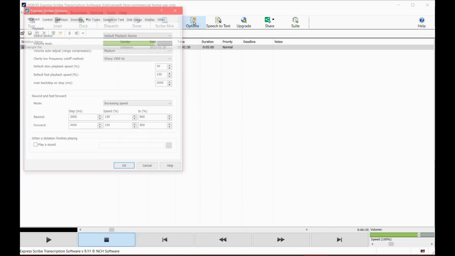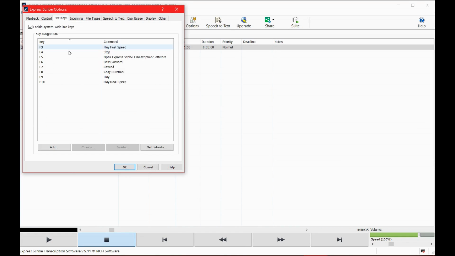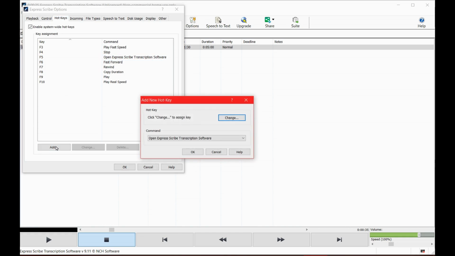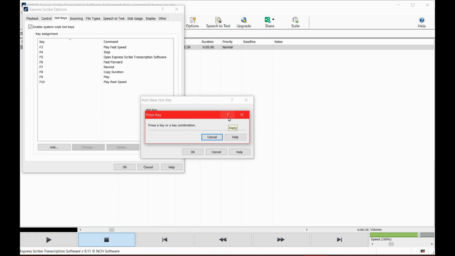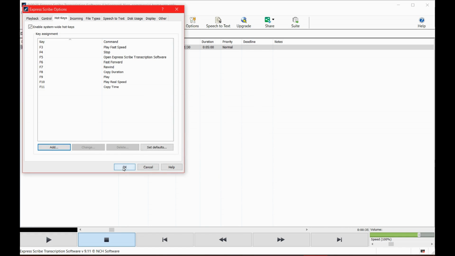To set copy time, go to Options and click System-wide hotkeys. Click the Add button. Under Command, click the drop-down list and choose Copy Time. Click Change button and press a key or a key combination on your keyboard. For example, F11. Then click OK.